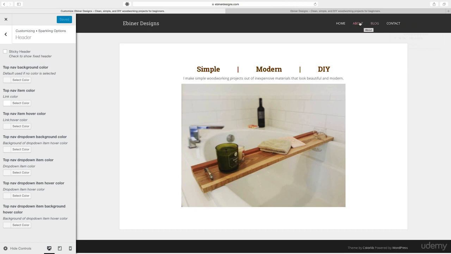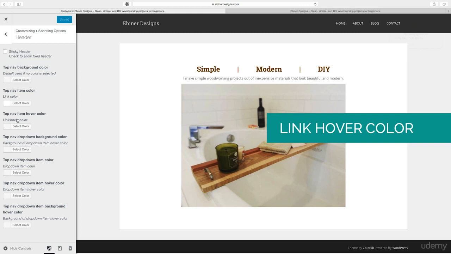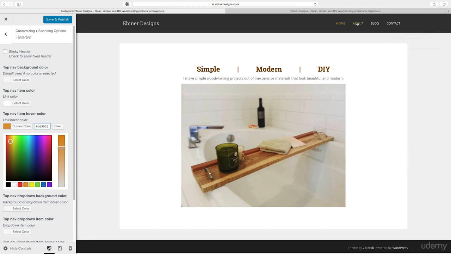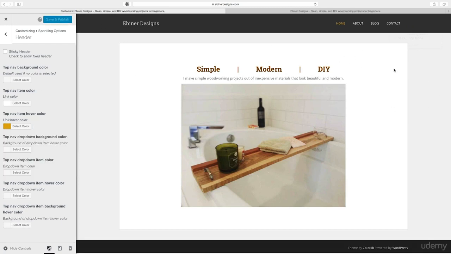If we want to change the hover color, we can go down to top navigation, item hover color, and say we want it to be orange. Now, if we hover over it, it becomes orange, and the page we're on becomes orange too. So that might be a little bit more in line with the brown text color that we're using for our titles. So let's just save and publish.